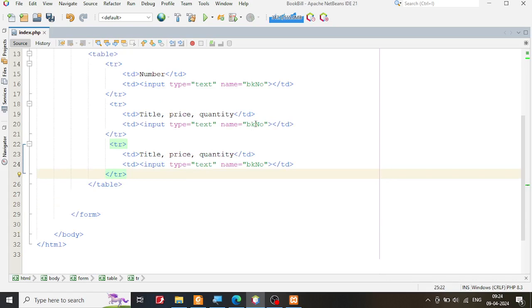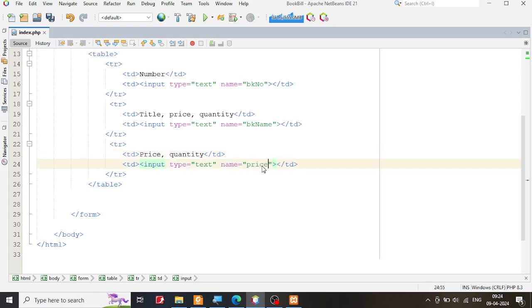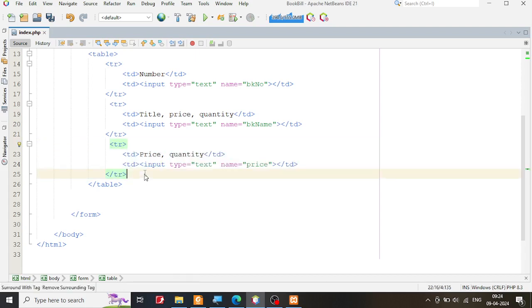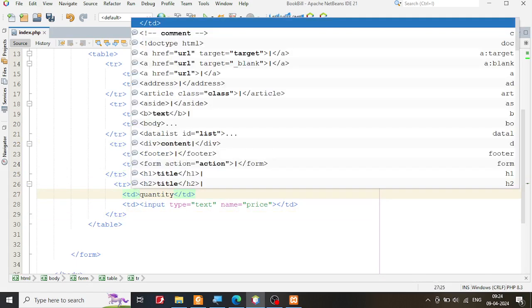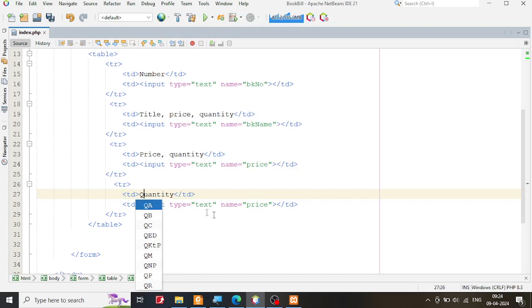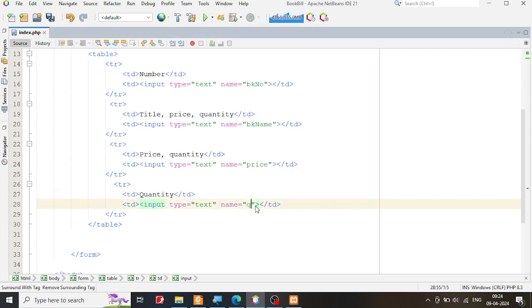Naturally, I have to change this one to book name, so I'm going to make it book name. Then we have the price here, so I'm going to make this one a price. I will take it as simple price, and I'm going to copy this one, Control C and Control V, and quantity. So let's go ahead and make it quantity, and that's done. And I'm going to take the variable name as qty.